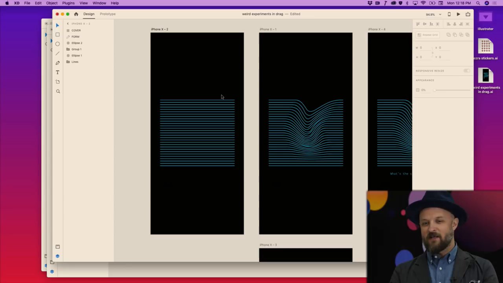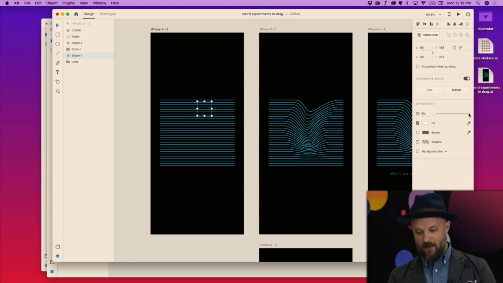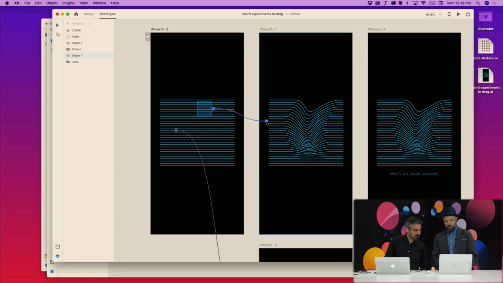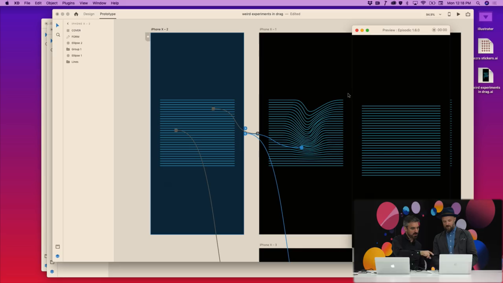And so I have this invisible element on here that's going to be my trigger, and I have the state of my lines here to there. Now here what I'll do is I wired it up to do the drag, auto-animate. So if you drag from this point, it'll start morphing. These are the same lines, I've just morphed them inside of Illustrator.